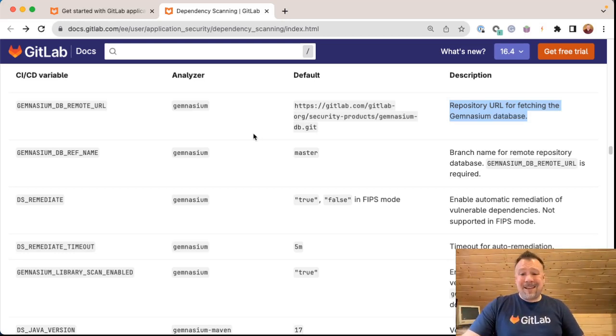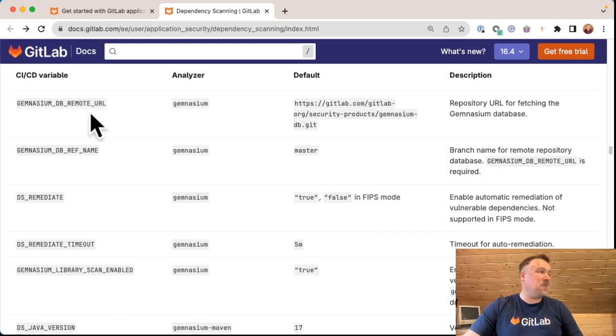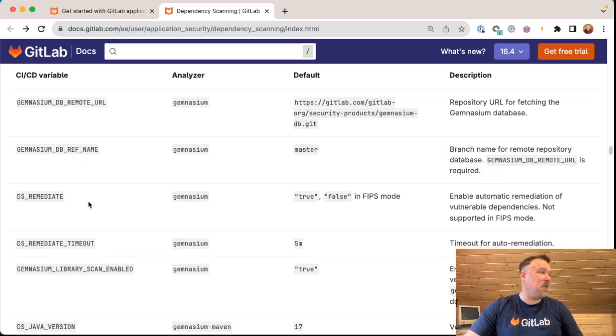So that might be a scaling thing, like on an internal corporate network. Gemnasium DB ref name: by default, the Gemnasium analyzer uses the master branch for the remote repository database. Again, that's if you hosted it on a separate or remote GitLab project or repository.